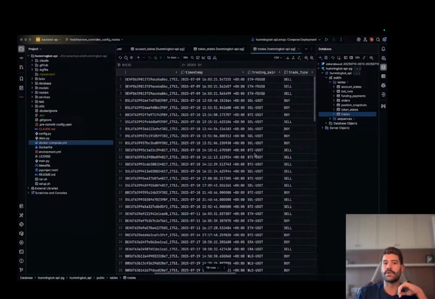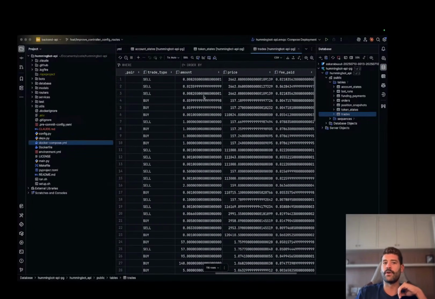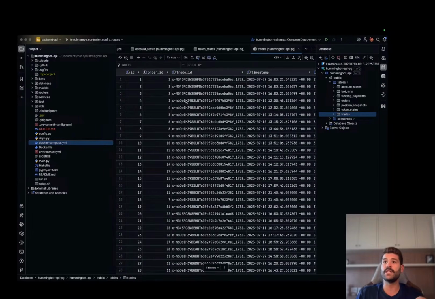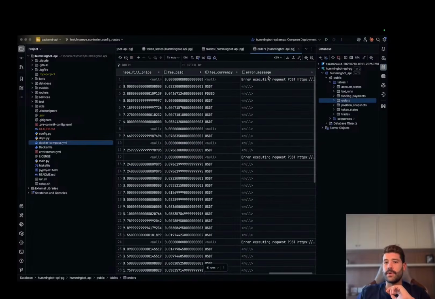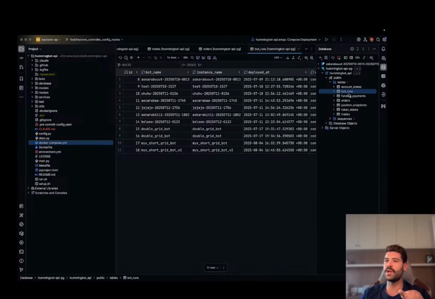This is only the trades executed via the API. Then we have the orders table. Also, if there are errors, we are logging the errors as well. That this bot runs is really interesting, because we keep track when you deploy a bot.